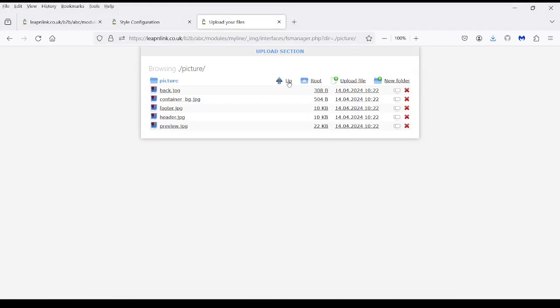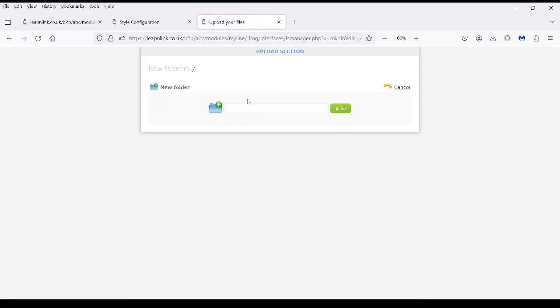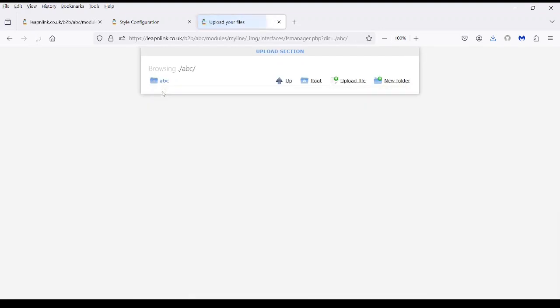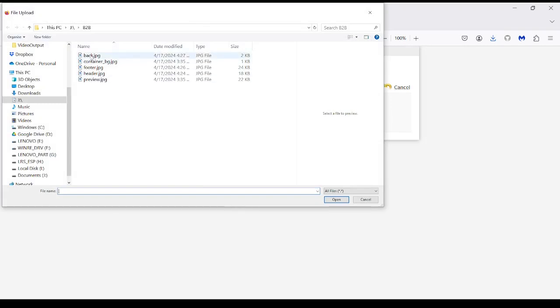And I'm going to go back up, and I'm going to create a new folder rather than copy it inside the one that already exists. And for that, I click new folder, and I'm going to call that one ABC, and open it and upload the files we've just finished with.